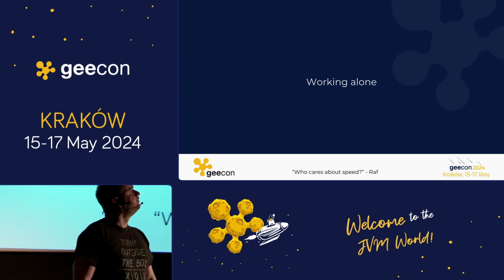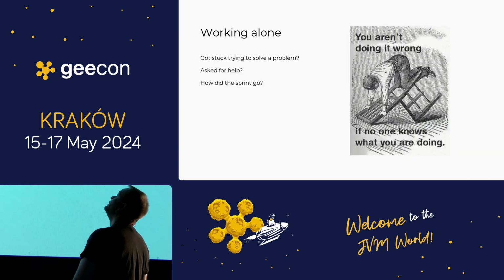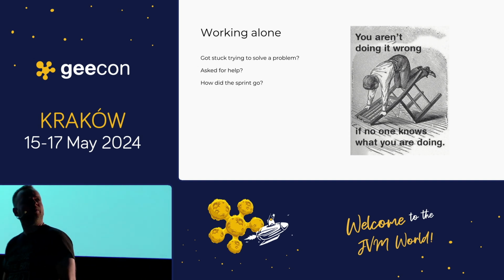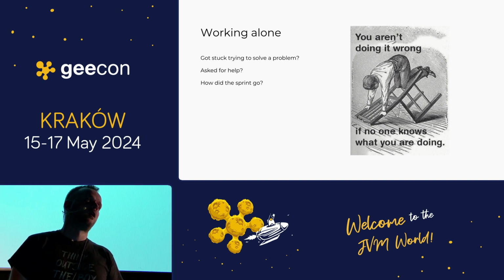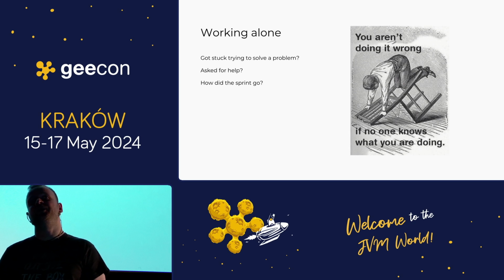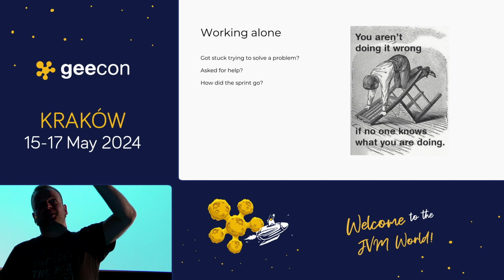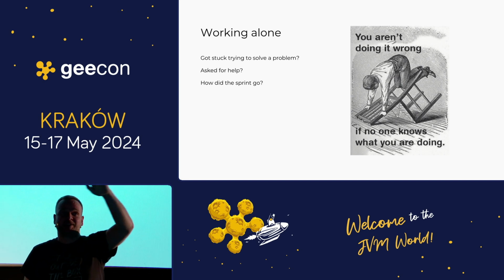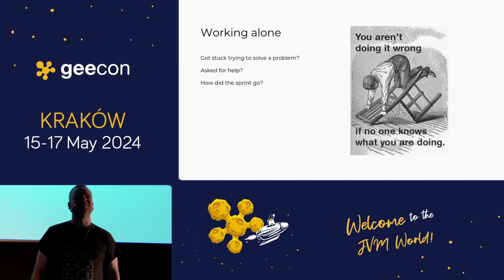Working alone. Have you ever got stuck trying to solve some problem? How many times you get stuck and you don't ask for help? And how is your feature delivery going? And I can assume that if it's some Scrum, then the line is flat, and then there's a very, very nice cliff just 2 days before the end of the sprint.